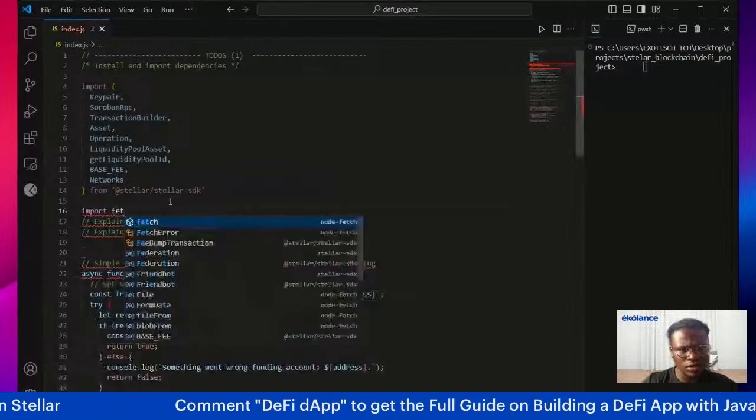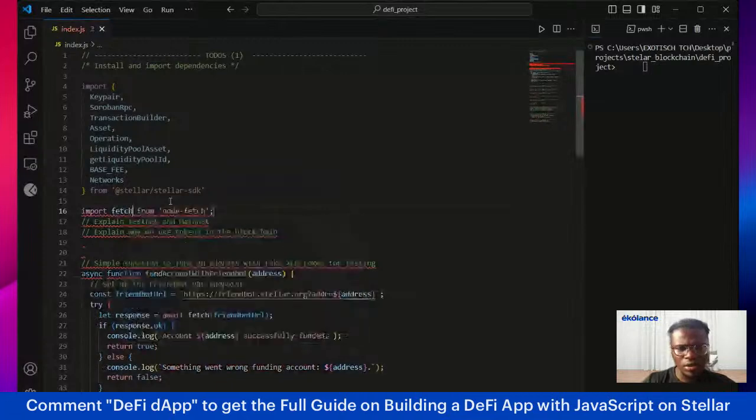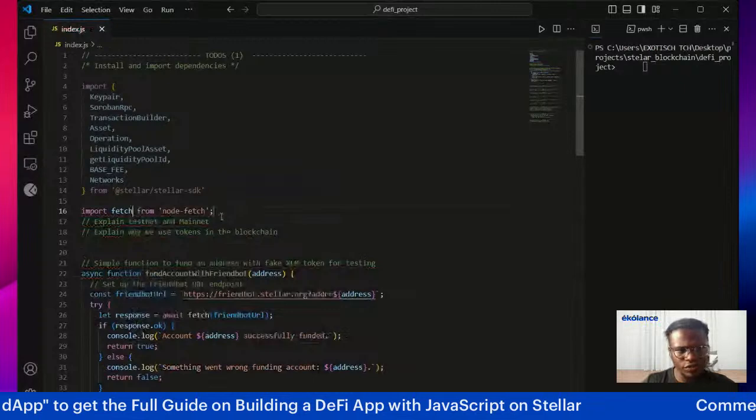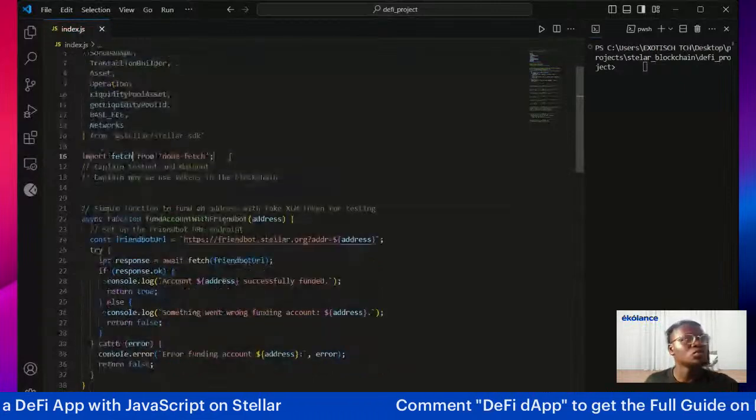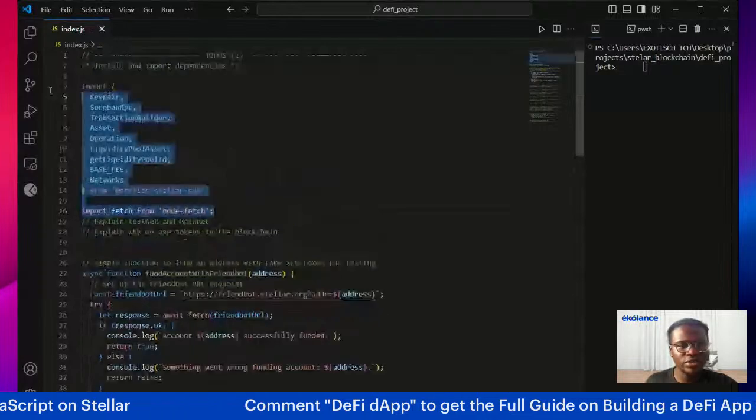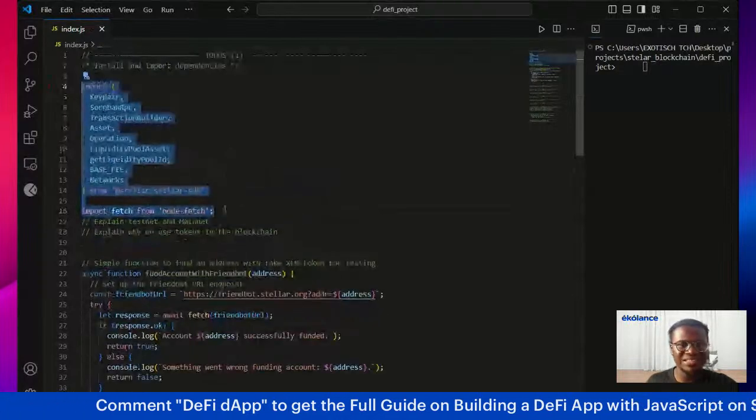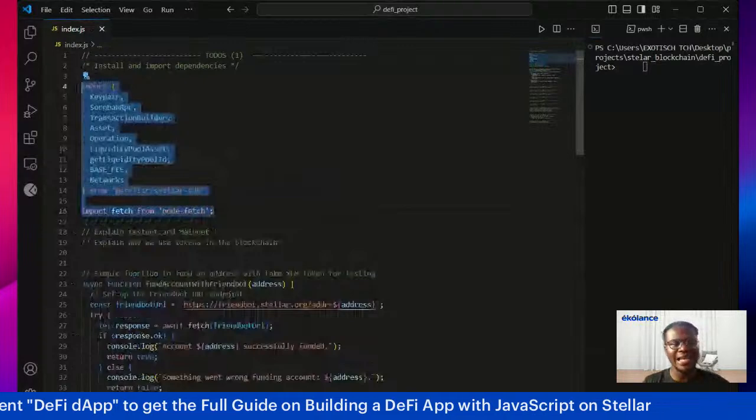We're going to import fetch from node RPC, right? So this is basically all the dependencies that we are going to use. For those of you that are familiar with JavaScript, this is the base. This is the thing you do whenever you intend to use them.